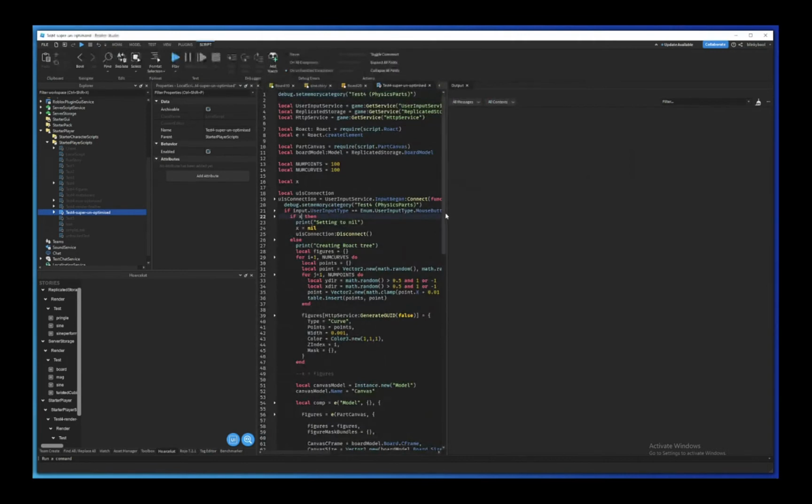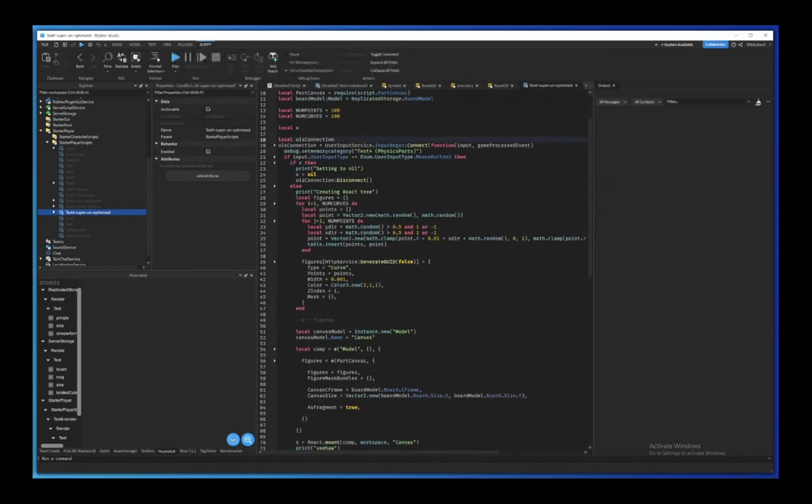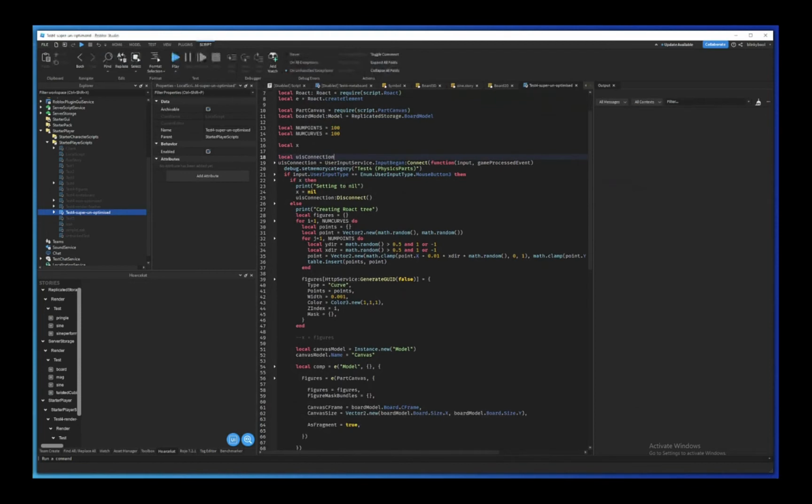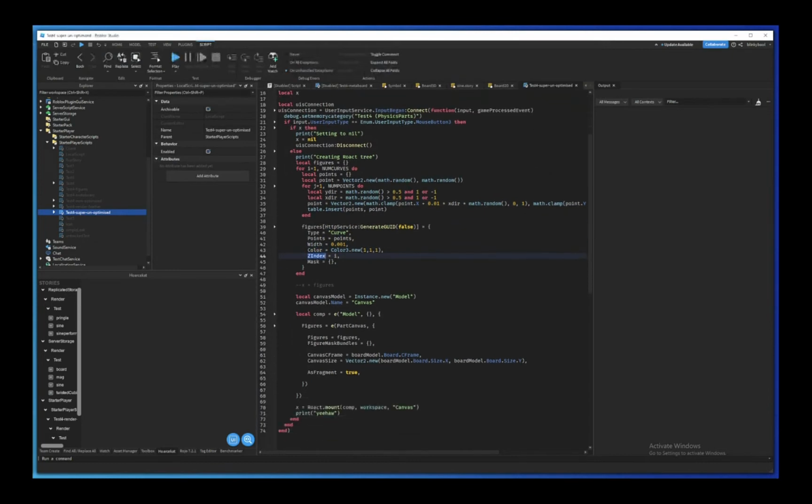This code here isn't very clean, but essentially it just makes a bunch of random curves, which are just sequences of points with some width and color data and the z-index. And then I used this Roact component, which is an example of a function component. This part canvas thing is a function, and it takes in these props, and it will create a tree that will result in drawing all these figures.